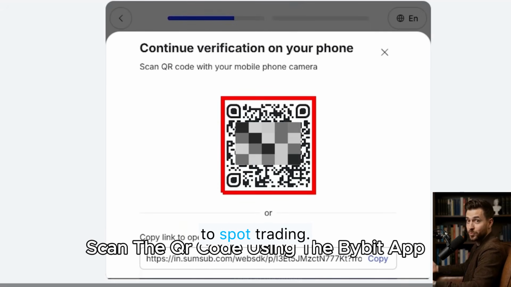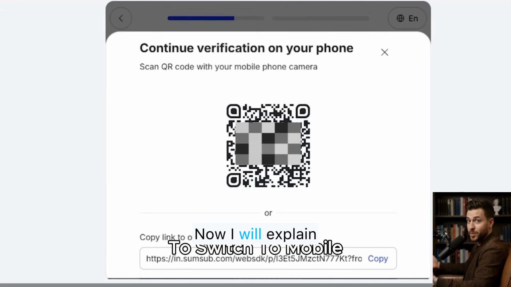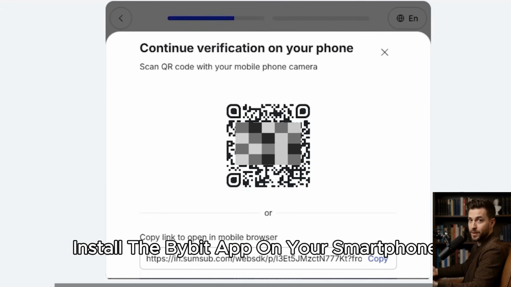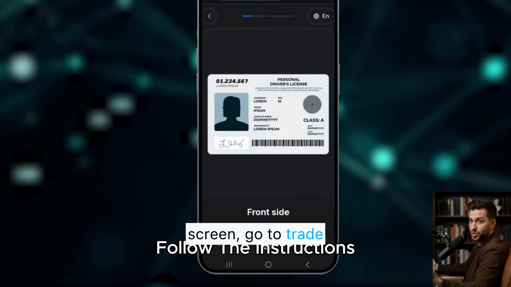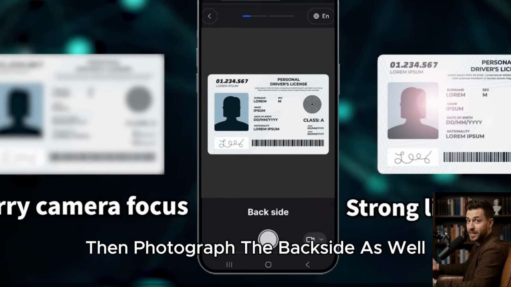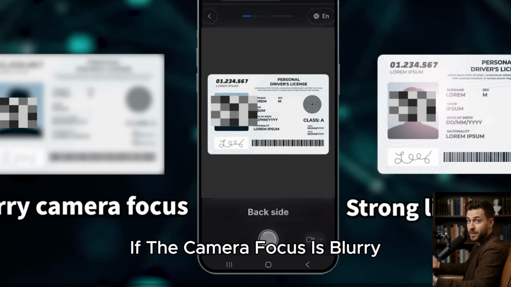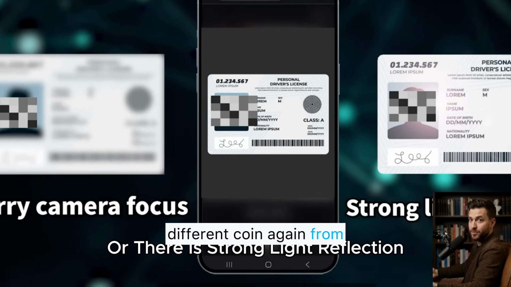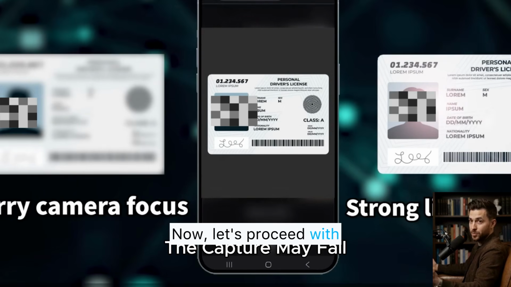Now, let's move on to spot trading. Spot trading. Now I will explain how to do spot trading. On the Bybit main screen, go to Trade and then Spot to see tradable coins. First, select any coin and enter the spot trading screen. You can select a different coin again from the left side. Now, let's proceed with spot trading.